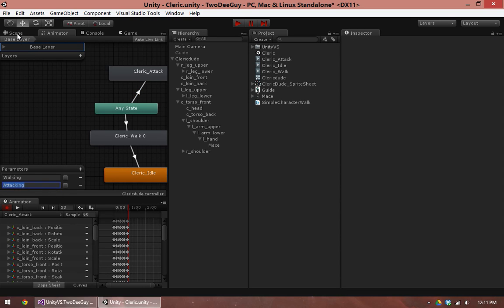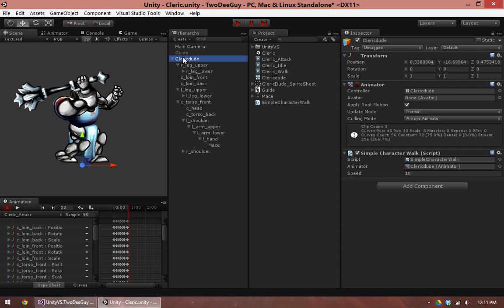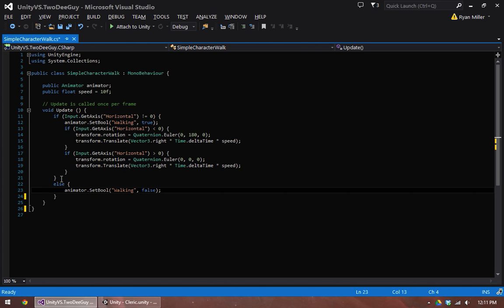Okay, so when I click on cleric dude now, I'm just going to go into the script for this object. So here's simple character walk, and a quick walkthrough of this script. All it's really doing is, on update, so every frame, it's checking to see if there's a value to the horizontal axis. We haven't used horizontal axis yet. The horizontal axis is left-right basically.